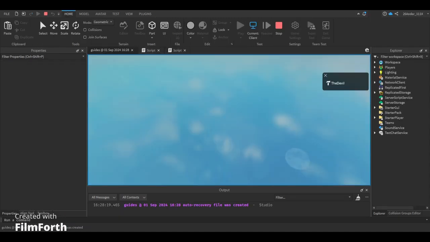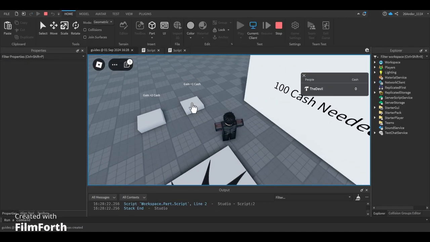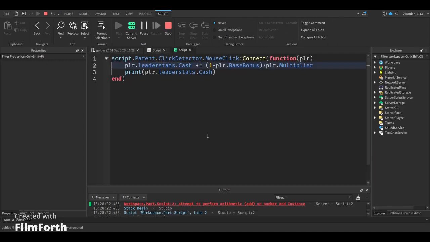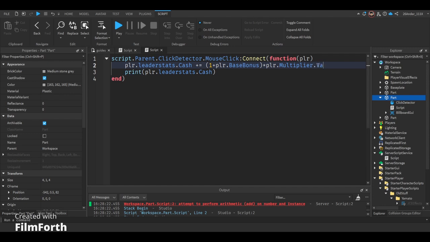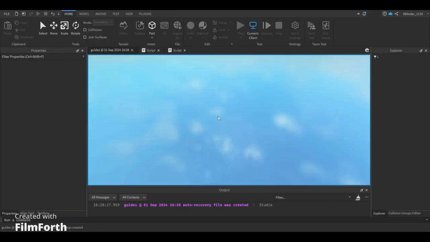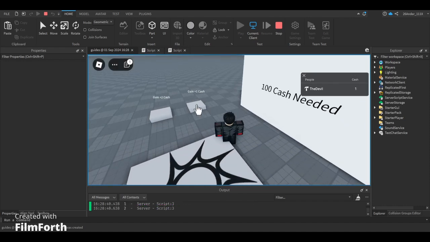That's if it works. So I spawned here, click, and error: arithmetic on an object and a number. Oh yeah, I forgot. You have to refer to the value of these things, because the object itself isn't the thing that has the value in it. It's the value property of that object. That's a common mistake. I make this mistake a lot, so now it works.